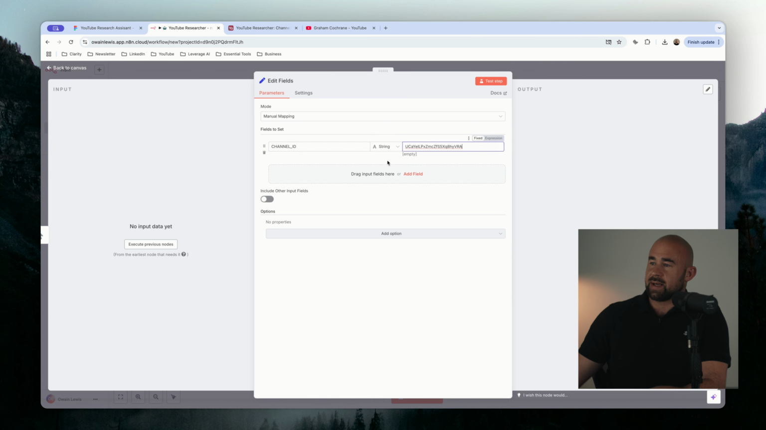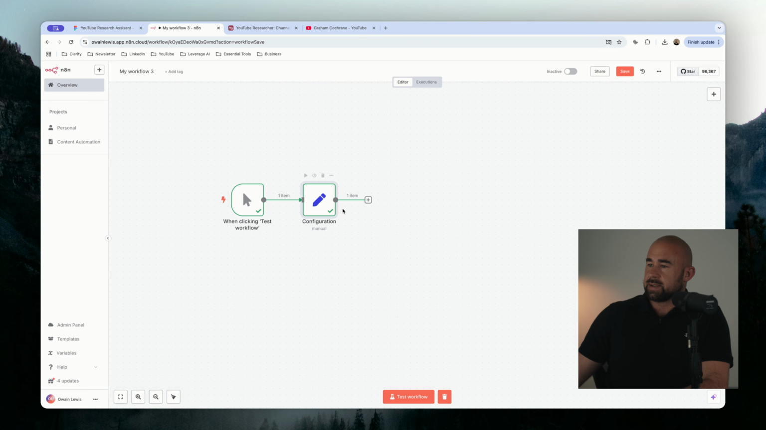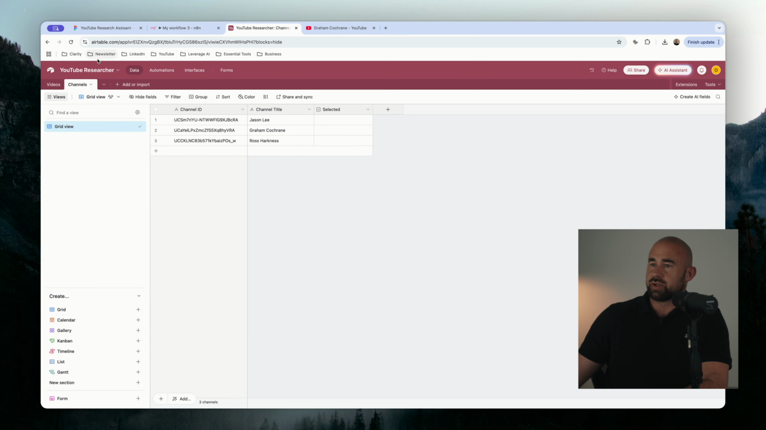And I'm just going to set that to the value that I copied here. And then if we test this step, we get the channel ID. So this is the configuration for the automation. I'm going to call this configuration. And then what we want to do is think about the database and think about what we want to store.